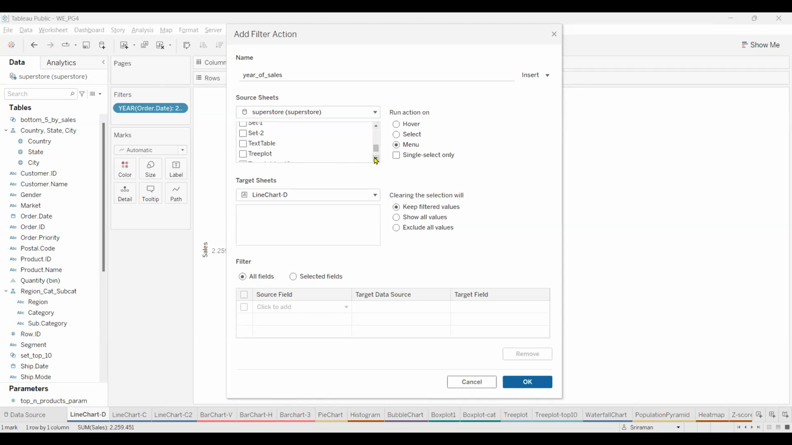Set also. Okay. Now look at the right hand side. It says run the action on. So what should be the event? I have hover, select, and menu. Then I'm going to select this option called hover. Hover means the moment you move the cursor on the chart, it should fire. The action should happen.